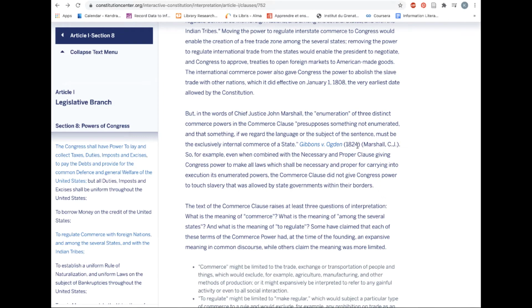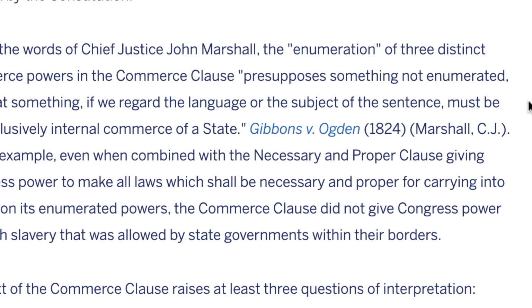And here I found a nice little article about the Commerce Clause. And the first thing that I noticed is that there was a court case called Gibbons versus Ogden that happened in 1824 that related to the Commerce Clause. That gave me a very specific event to search on.